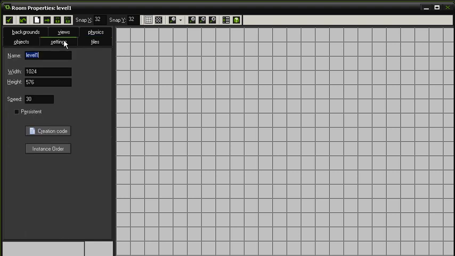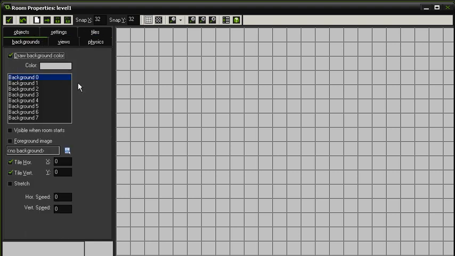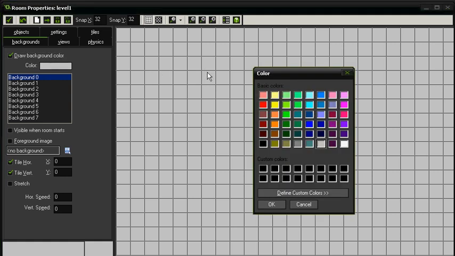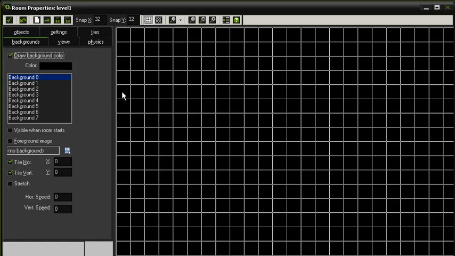And if we go to backgrounds, this is where we can put in background graphics and create parallax scrolling and things like that. But what we're going to do for this is just make a black background to start with. So just click on color and the box by it, and it's got a set of basic colors. So we're going to make it black for space. Okay.